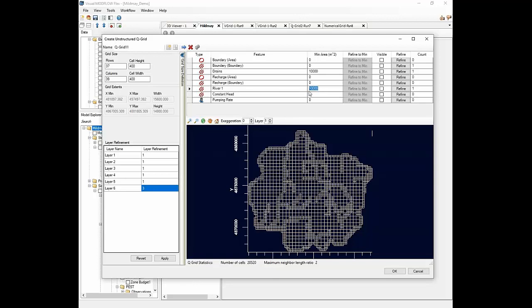You can always change this value, so if we wanted to go down to 5,000 and add another refinement, you can do that, and you'll notice that the count here on the right increases, so you can keep track of which layers have been refined and by how much. Every time you do a refinement, the area will be decreased by a factor of 4. And then let's say we want to add some significant refinement to our wells. We can go down even further.